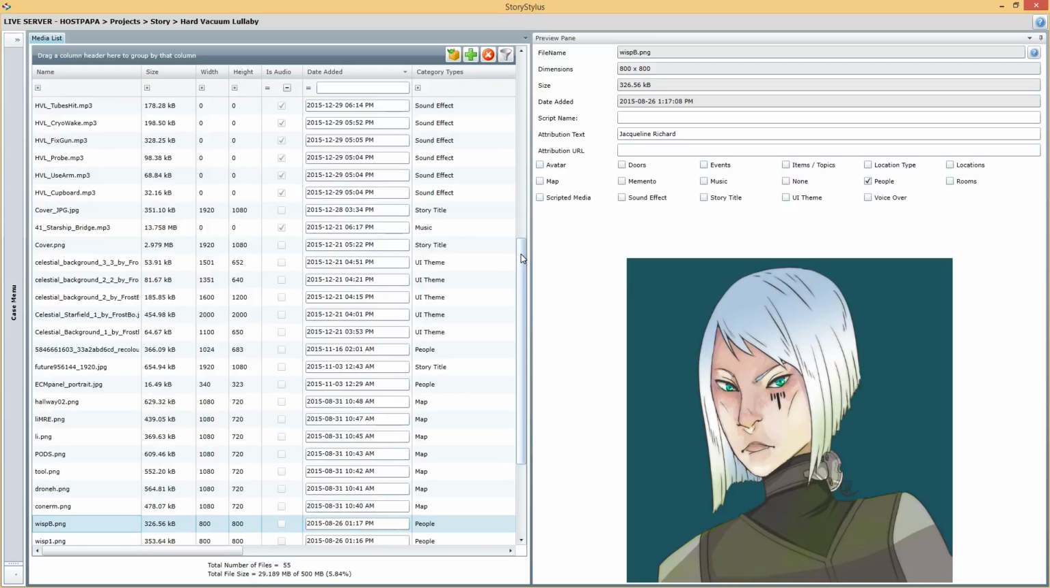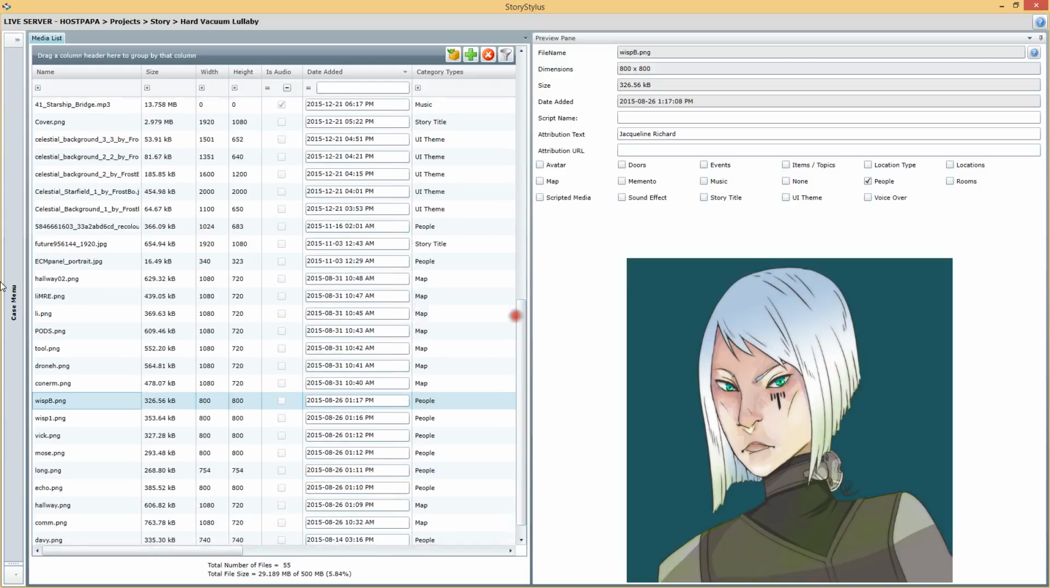Okay, that's it for uploading media and general know-how of the grids. We'll get on to actually creating a game here in the next tutorial.